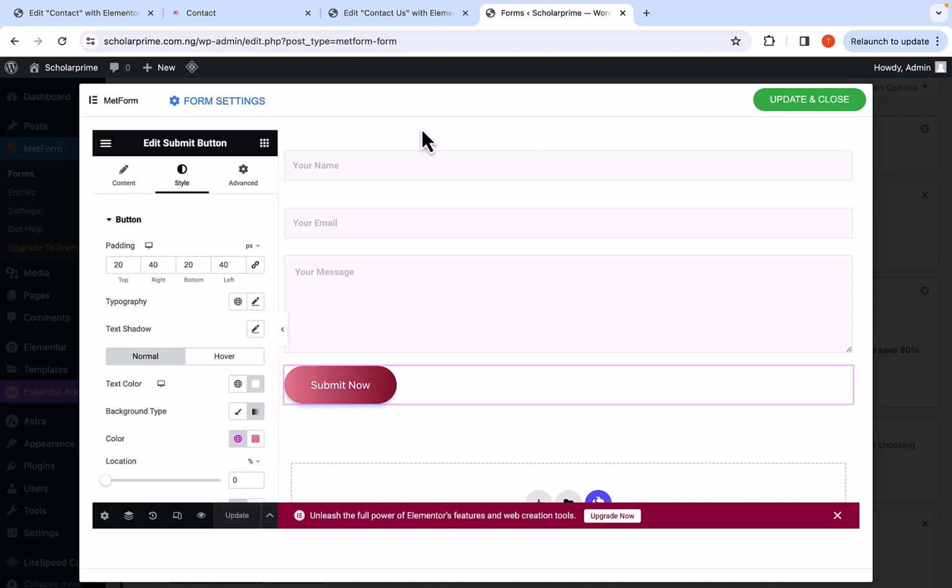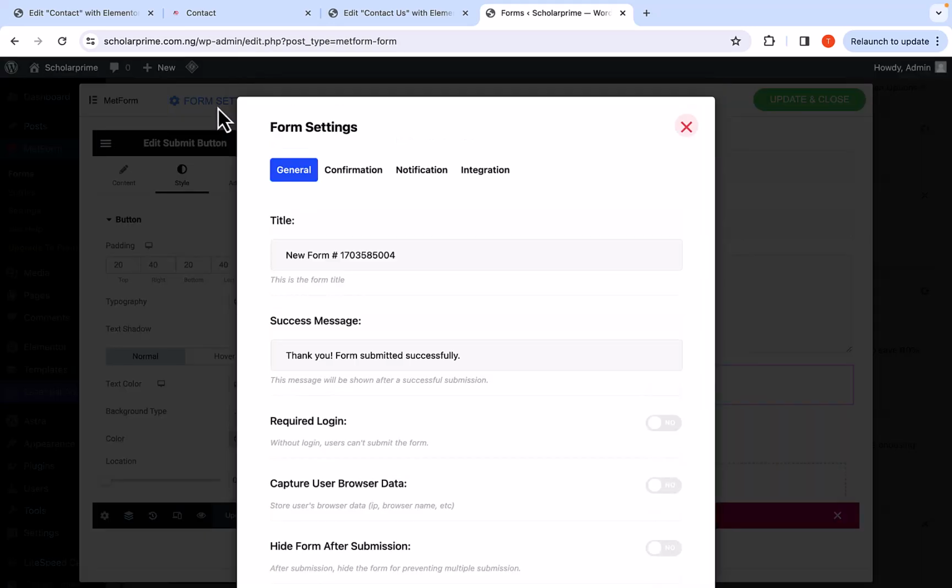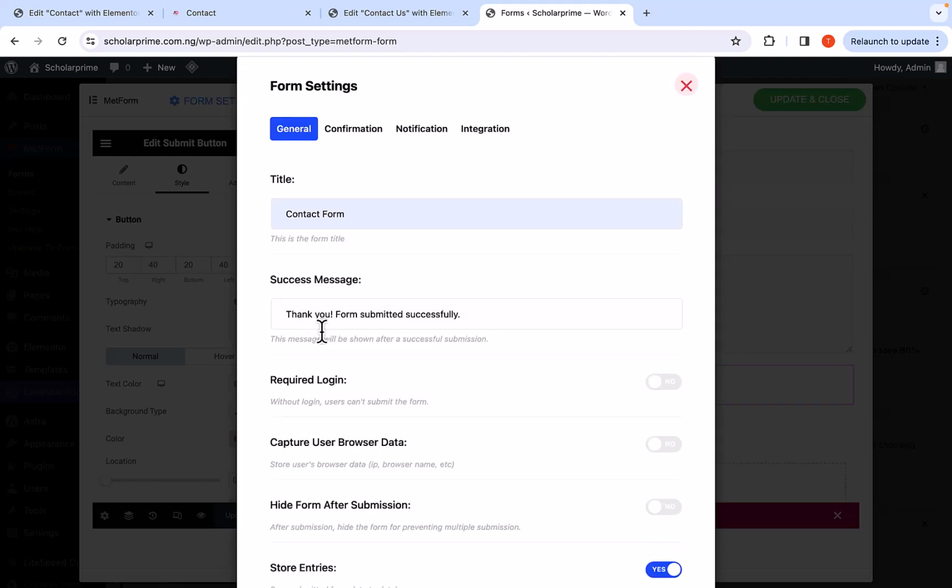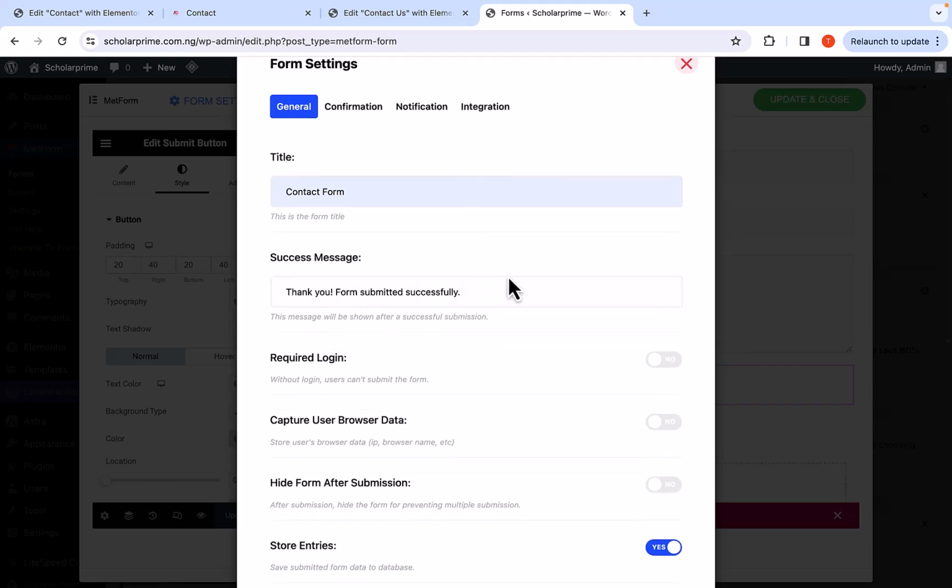So what I'm going to do again, I'm going to set the form such that once you send a message, the admin will receive a notification. So I'm going to come over to form settings. So here I will rename this as contact form. Success message will show, thank you, form submitted successfully. You can choose to use anything you want to use here.